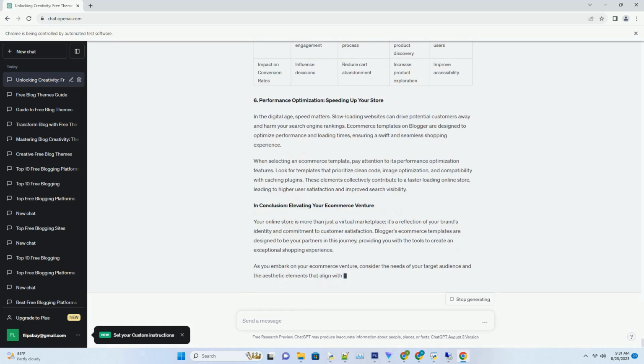2. Curating the perfect storefront, elements of Ecommerce templates. Ecommerce templates encompass a range of elements that collectively contribute to an engaging and effective online store. Let's delve into some key components that make Ecommerce templates on Blogger a powerful choice. Product showcases. Ecommerce templates showcase your products in an enticing manner. They offer various layouts for displaying product images, descriptions, prices, and even customer reviews. These showcases are designed to captivate visitors and compel them to explore further.